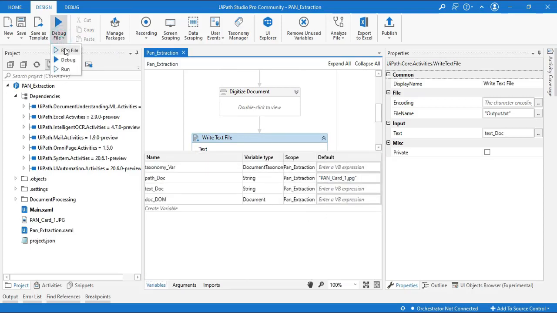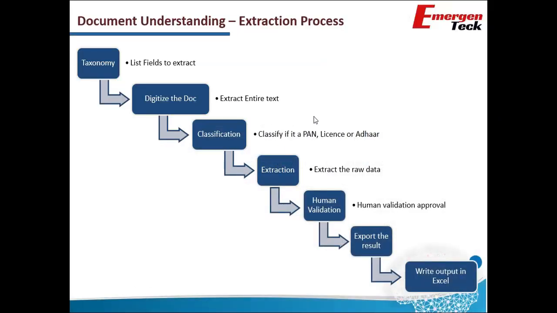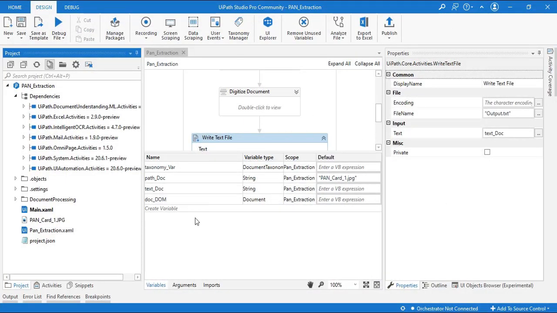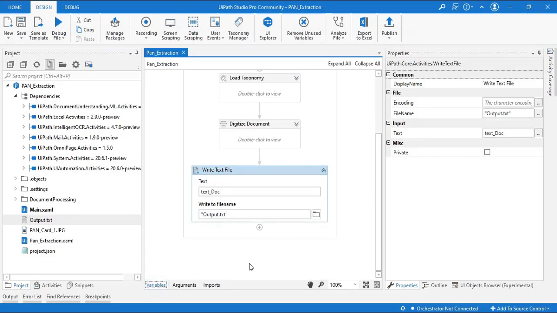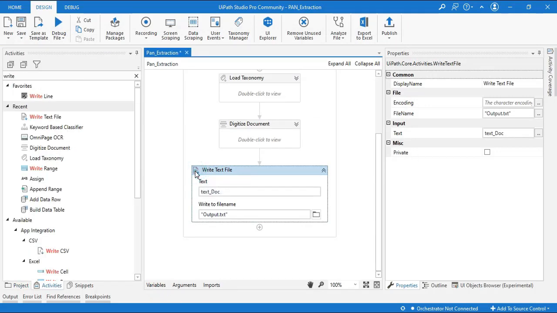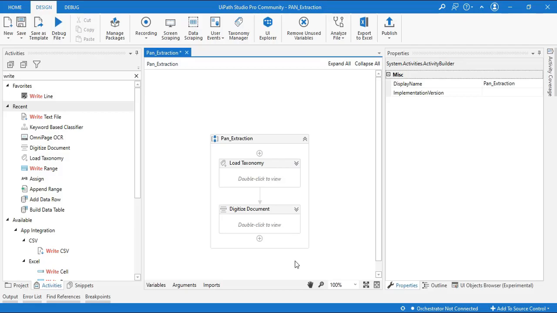Let's quickly run this much program and let's see what is the output. Refresh it, and this is the output txt file. We are not going to use this file. This was just to show you what kind of output we get. We have got the name of the holder, father's name, date of birth, and PAN, but this is in a very raw form. We need it into an Excel form to be usable, to make it structured. I'll quickly close it. Let's delete the write text file activity as of now. We don't need it, and proceed towards our next step.